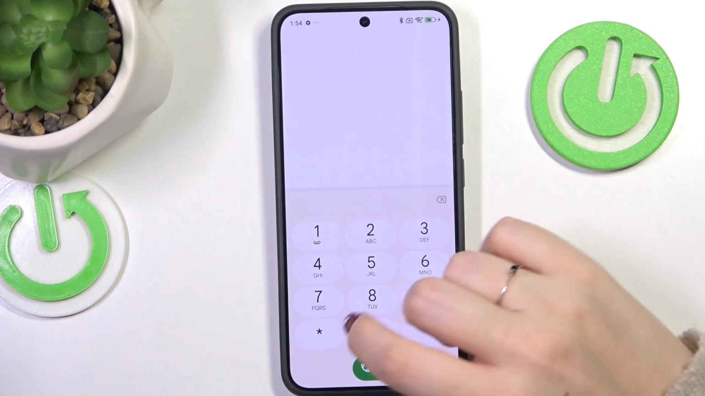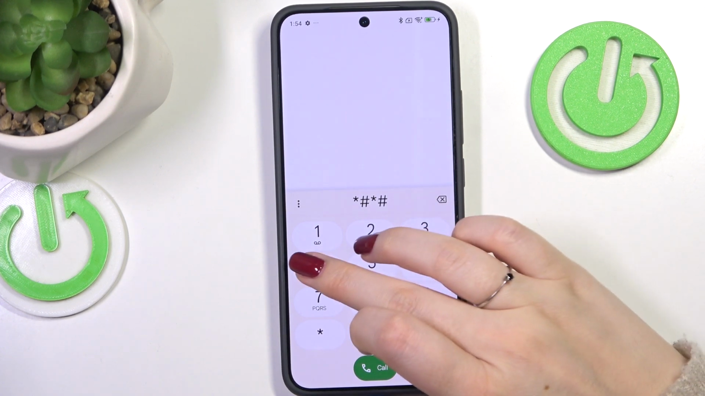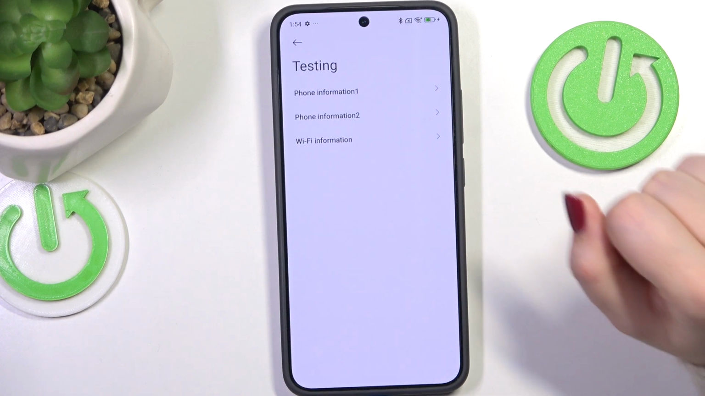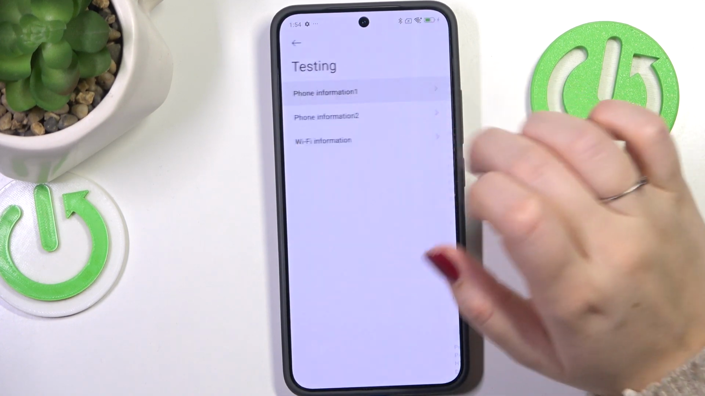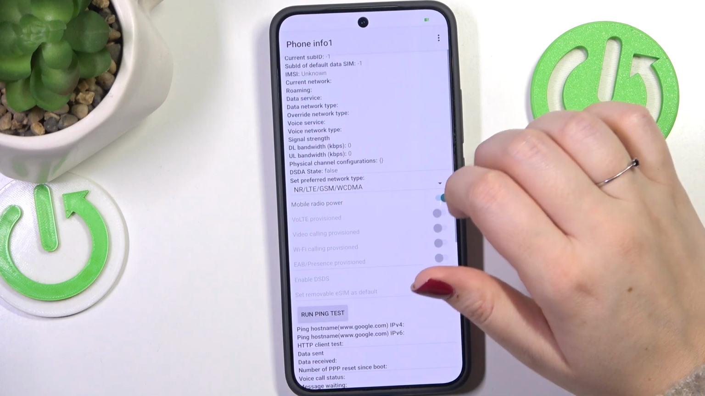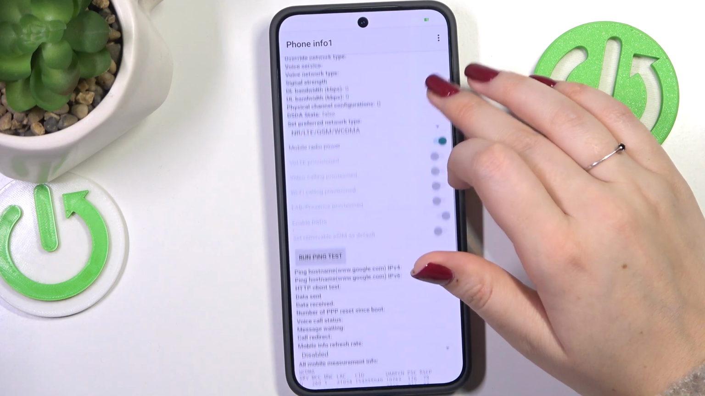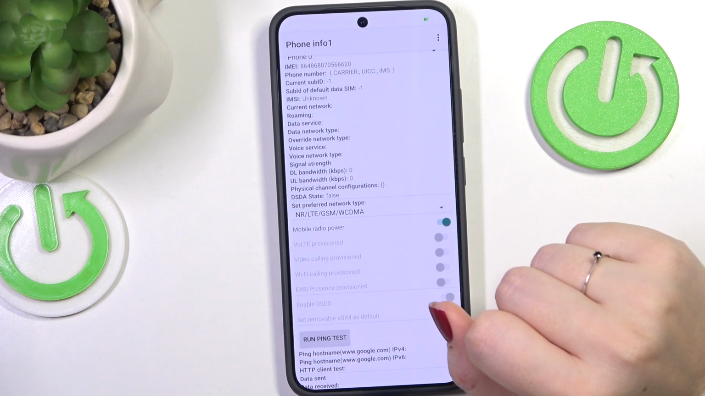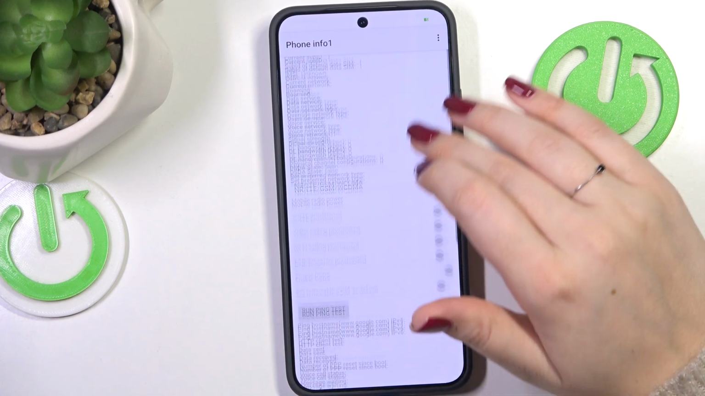And another code, which is *#4636###. So here we are in the testing mode, where we can check the phone information like the IMEI number, phone number, data network type, signal strength, etc. Of course, you will be able to see this information if you've got your SIM card inserted.